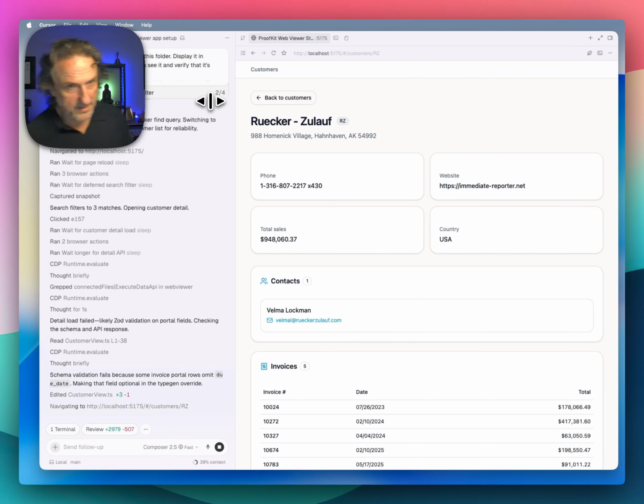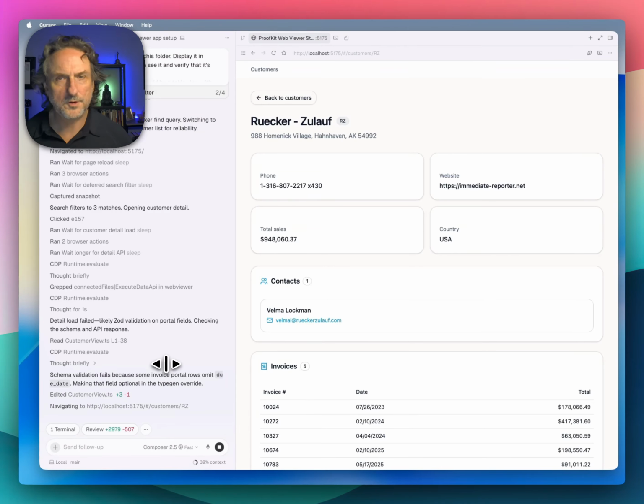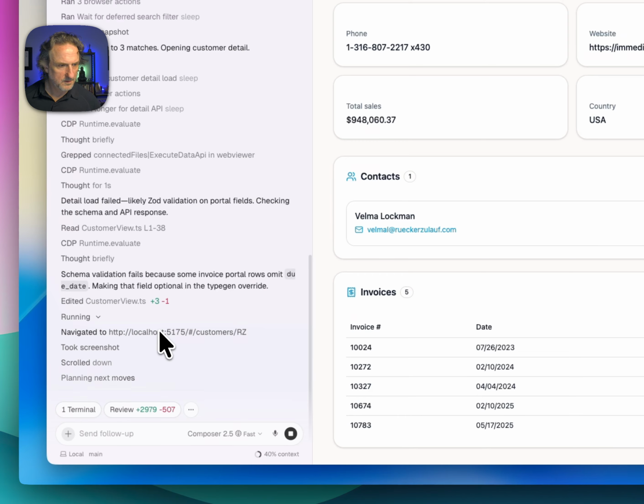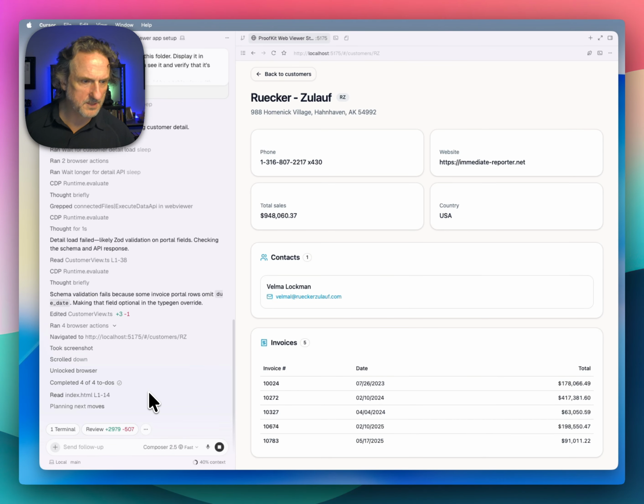So now it's checking it out, seeing if that makes sense. Navigating to, it usually has a pause in here to wait for it to finish loading. If something's slow or something like that, it wants to get a good snapshot. So it took a snapshot, took a screenshot, and planning next move. So it scrolled down to see what's down below.